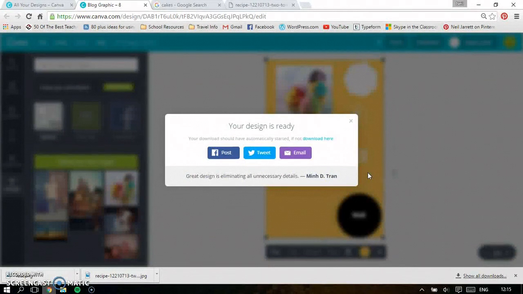And that's Canva, really nice, simple tool, brilliant for use in the classroom.